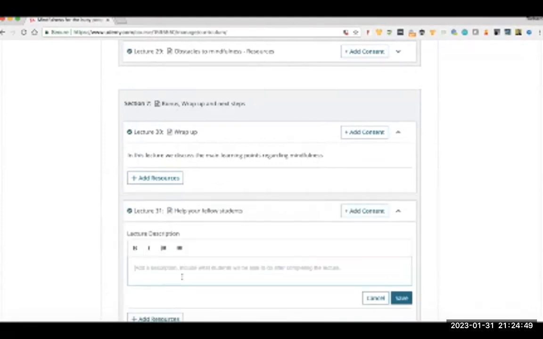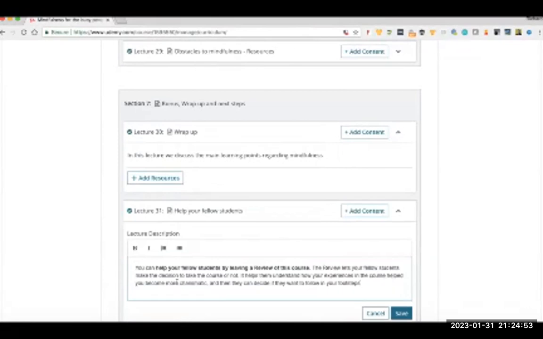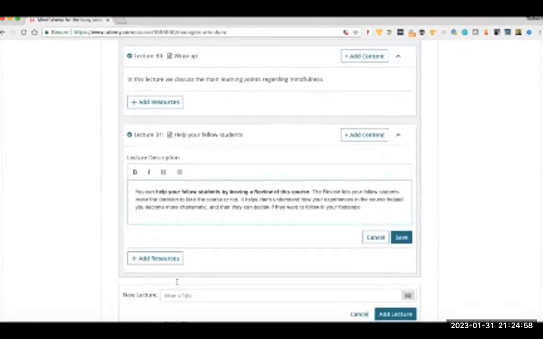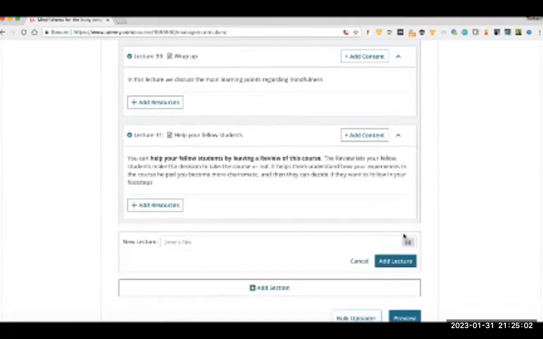So what I like to do in this section is copy and paste what I had in my previous course, which is this. So you can help your fellow students by leaving a review of this course. In other words, we are leading the people to do something, and that something is to leave a review, because if you don't ask for the review, you won't get it.